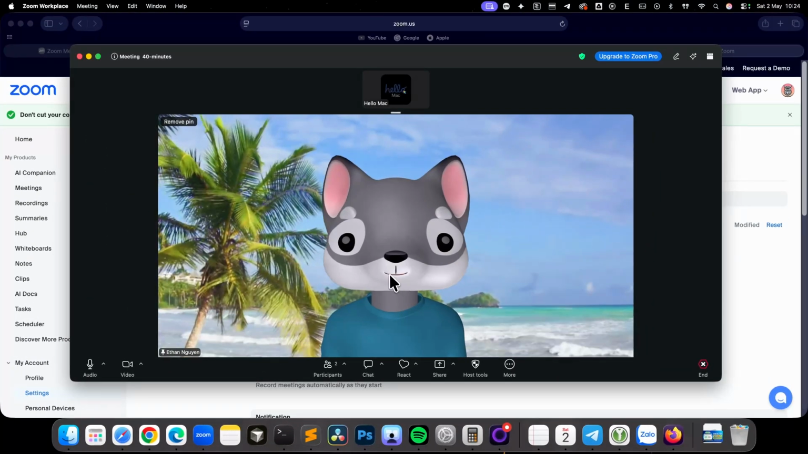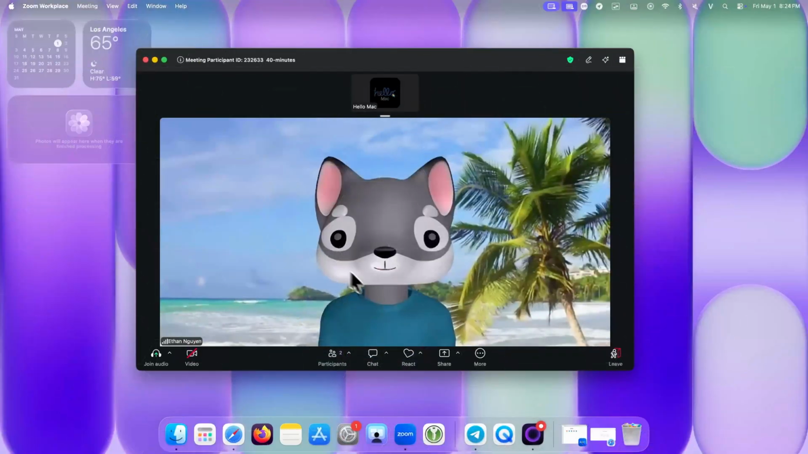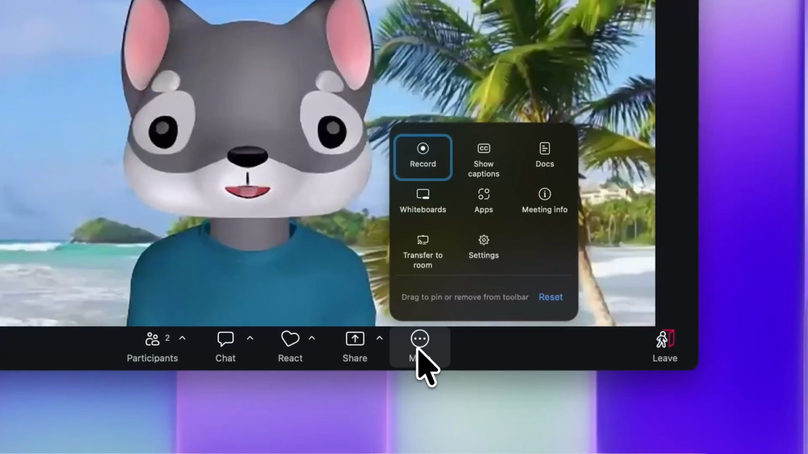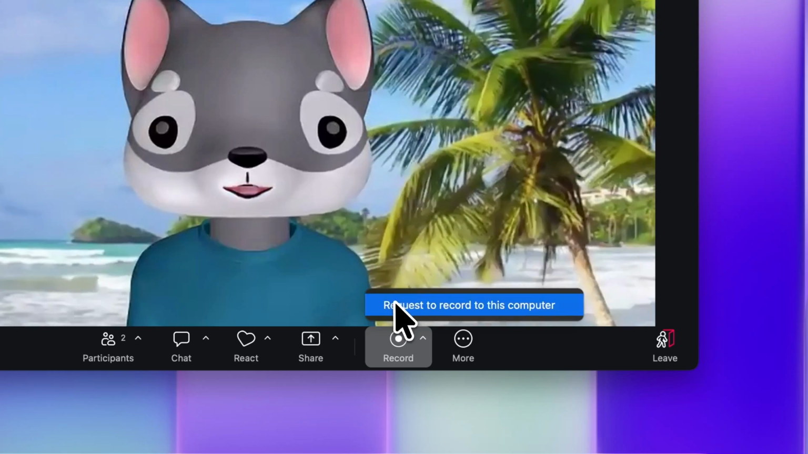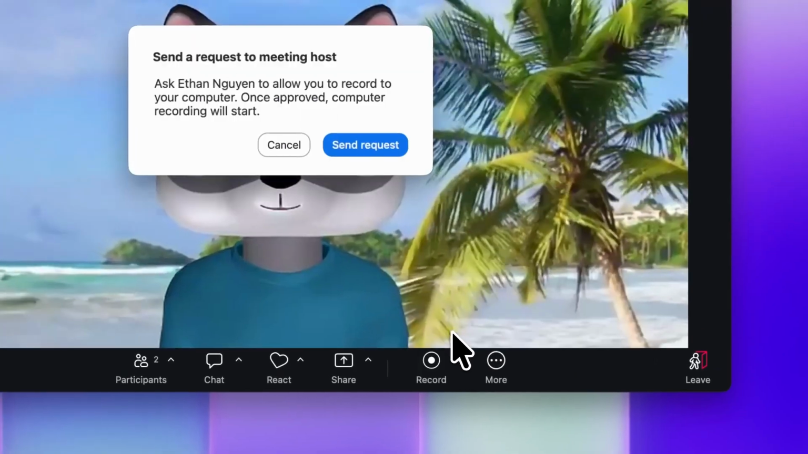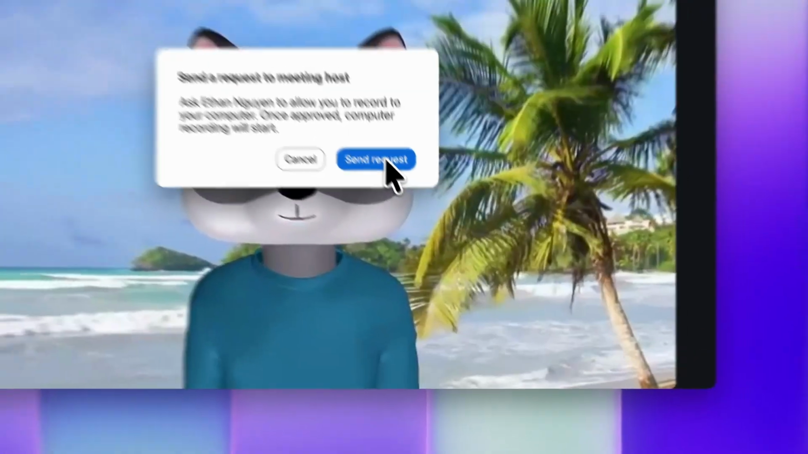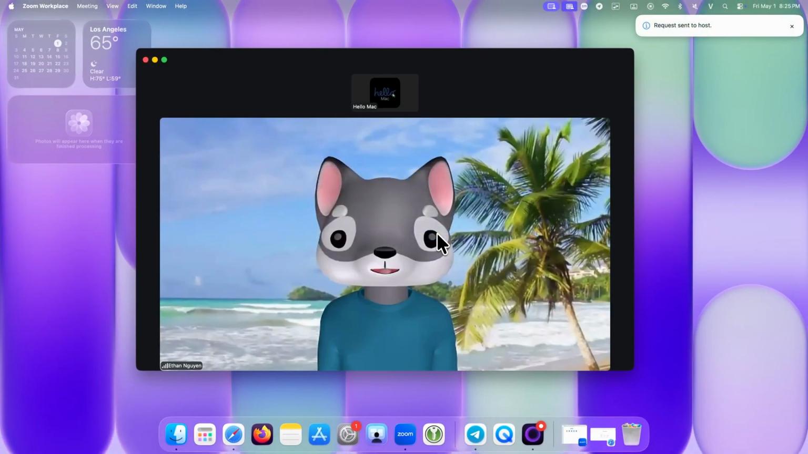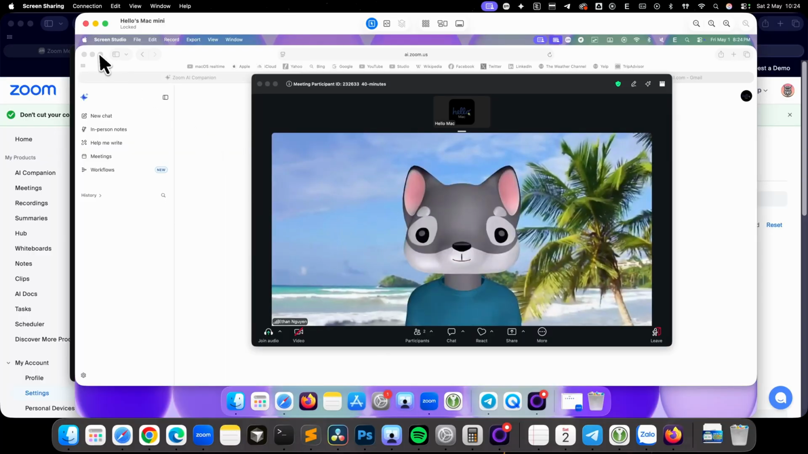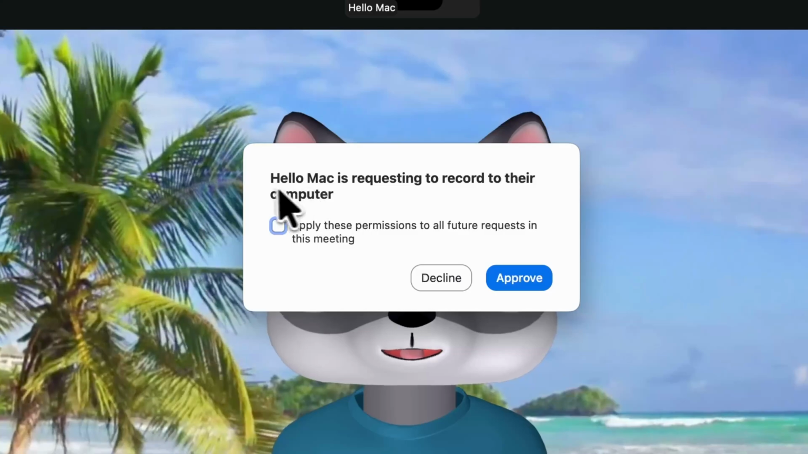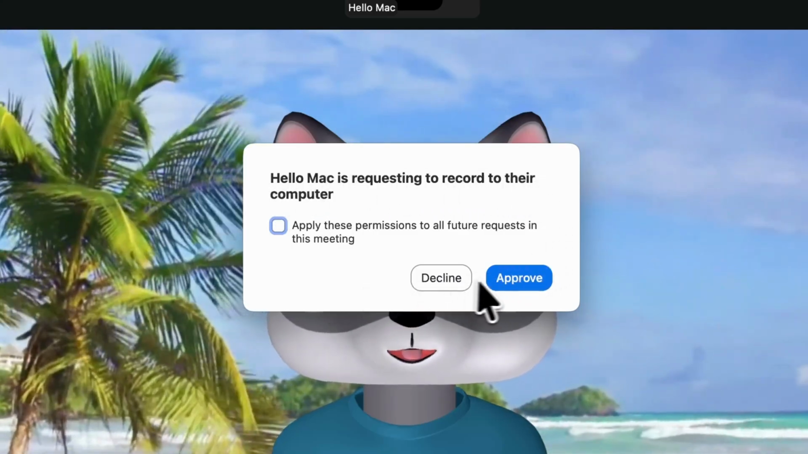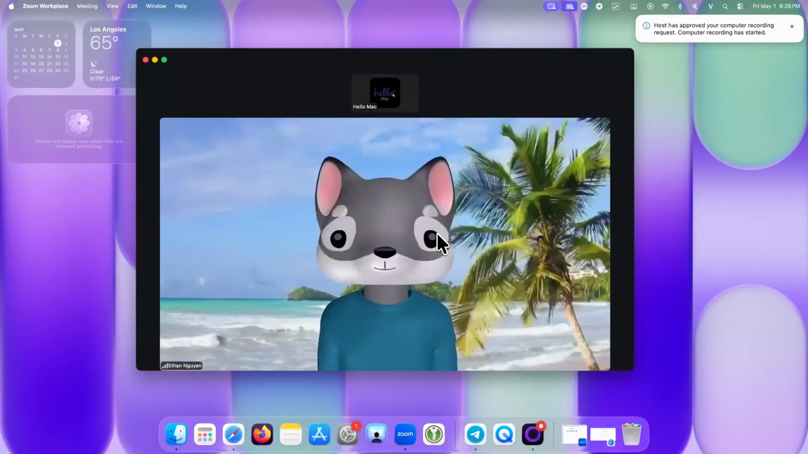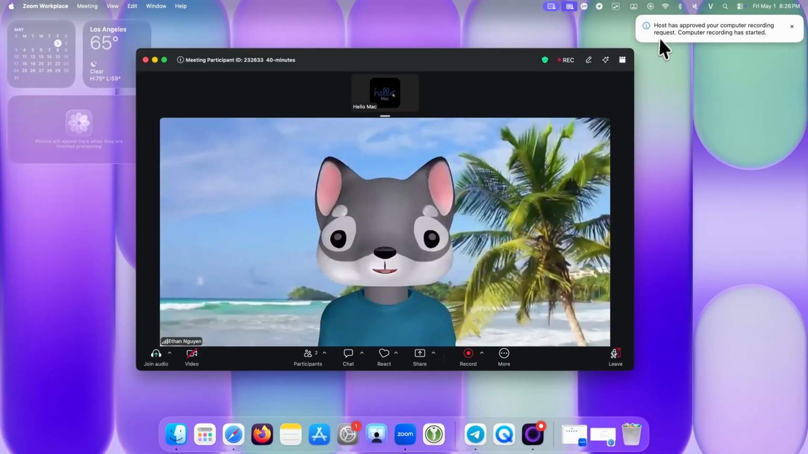Okay, let's say you're a participant and the host has enabled recording. During the meeting, click on the More icon and select Record. Next, click on Request to record to this computer and hit Send Request. This sends a prompt to the host asking for their permission. The host will get a notification and they can either hit Approve or Decline. If they approve, you'll get a confirmation message.